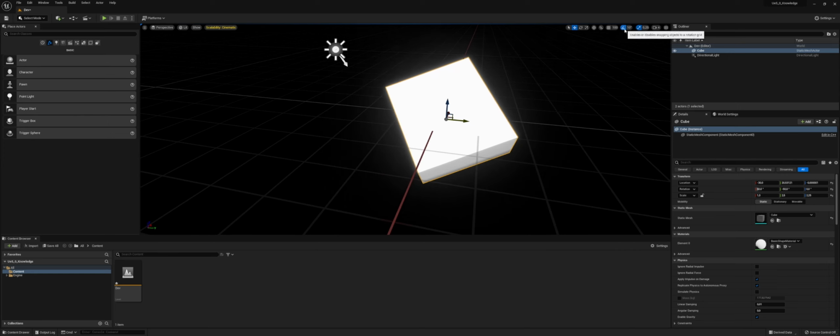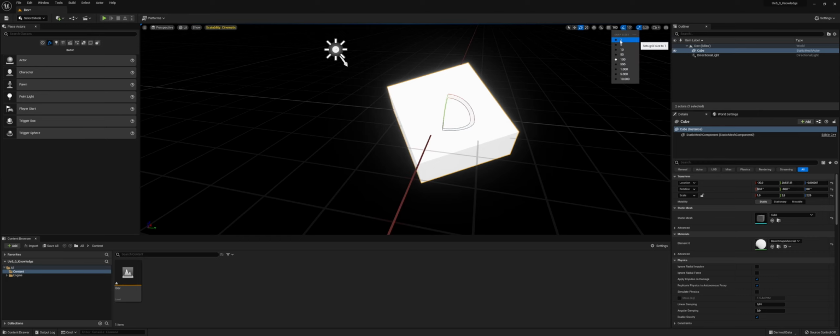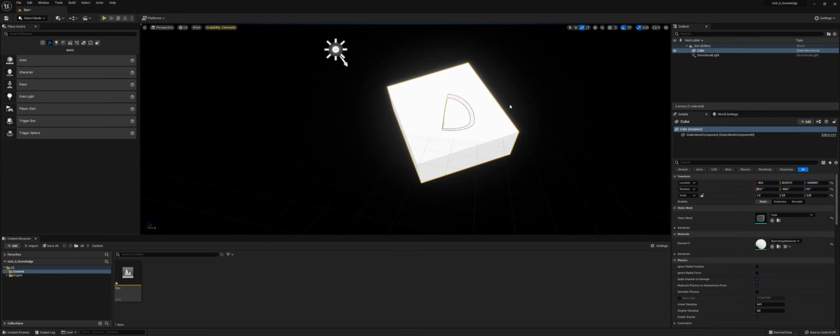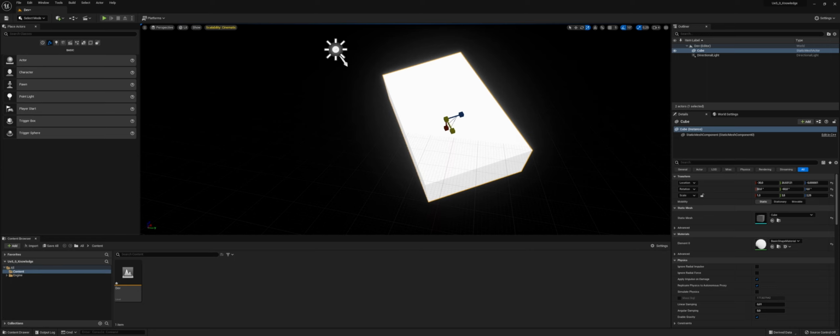Same goes for the rotation. Should the rotation snap? How much should it snap? Let me set this back to 5. And same goes for scaling. Should scaling snap? You can see it snapping.